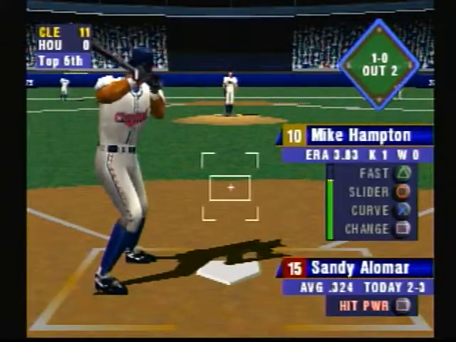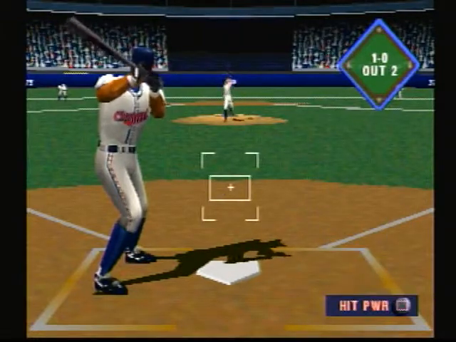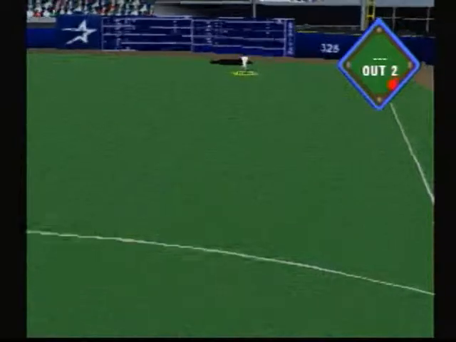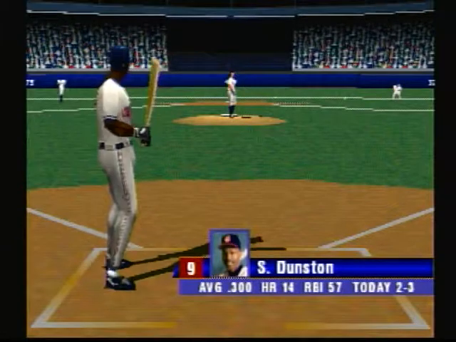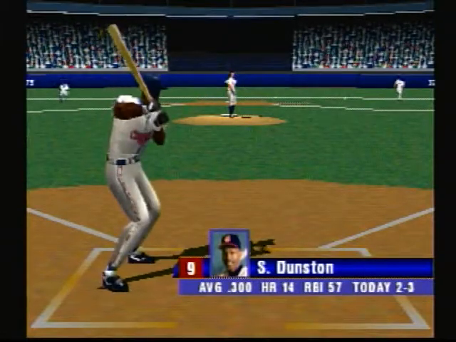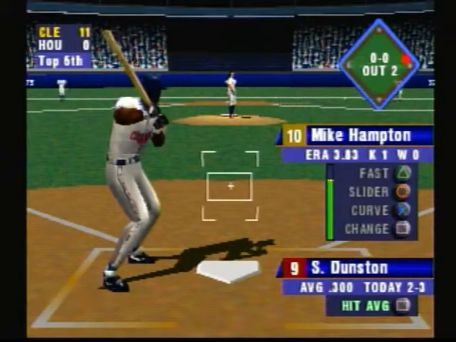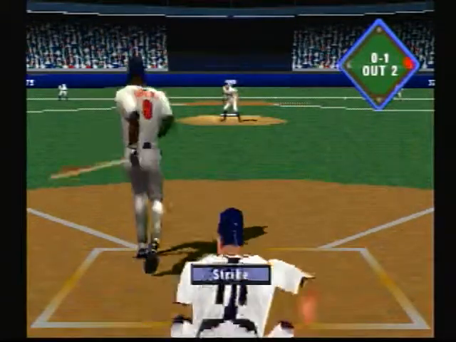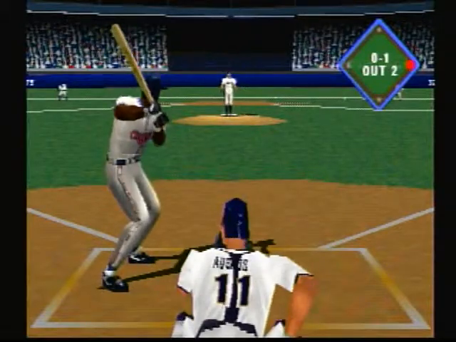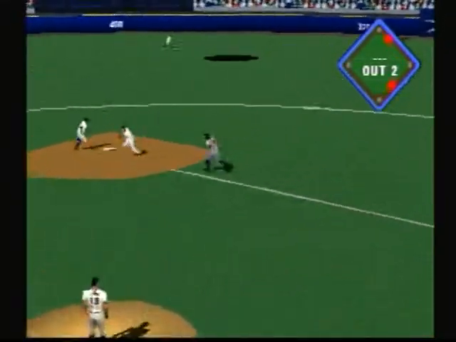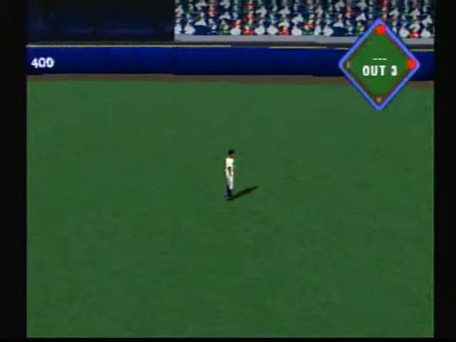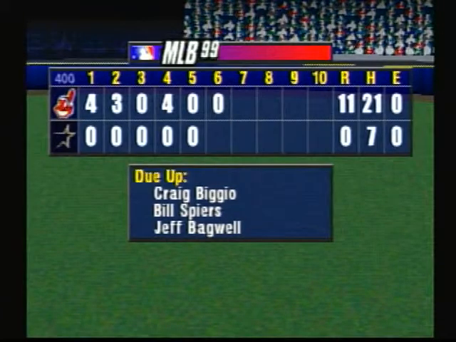Outside. Alomar hit .324, 21 home runs, 83 RBIs in 125 games last year. Hitting next, Sean Dunston. From the stretch, strike one. No balls, one strike. He delivers. Pop fly to shallow center. Makes the play. After 5.5 innings, the Indians 11, the Astros nothing.